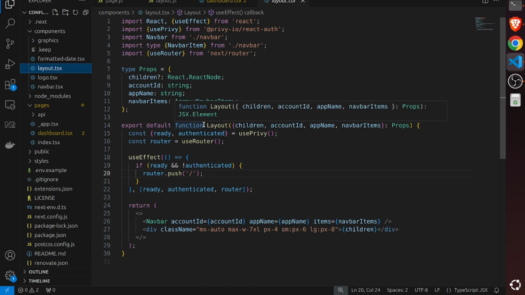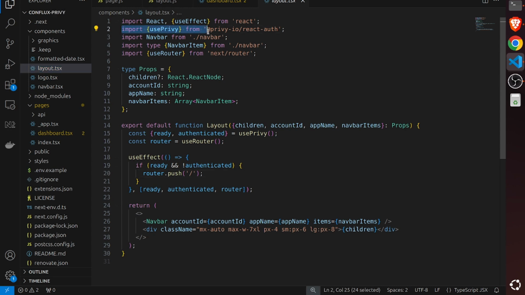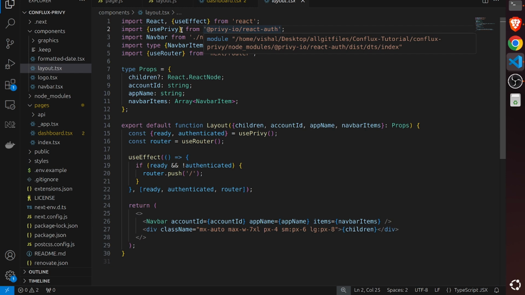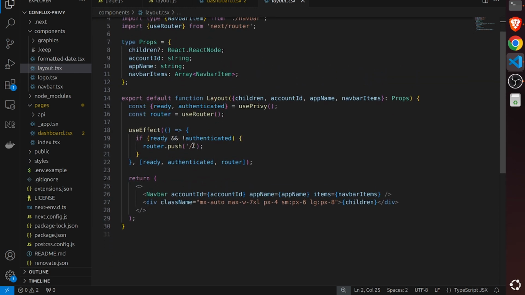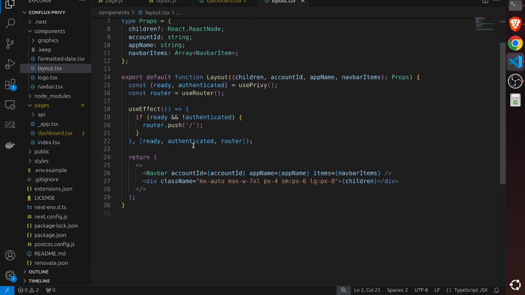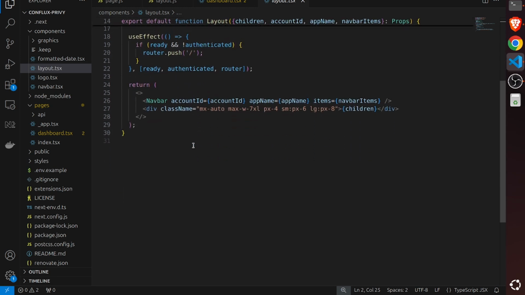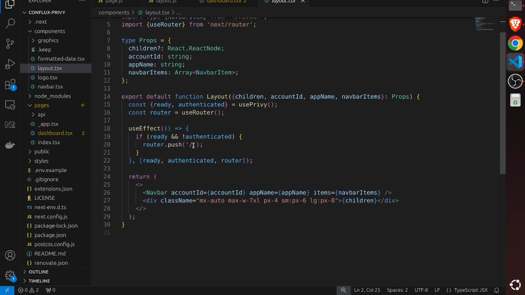Layout component with Privy authentication. In our layout component, we're using Privy to manage authentication and include a navigation bar, Navbar, with customizable items. Here's a breakdown of how it works. usePrivy handles authentication status through Privy's API, crucial for checking if the user is logged in. Navbar, our custom navigation component for easy access throughout the app. NavbarItem, a type definition for each item in the navbar, ensuring a consistent structure.